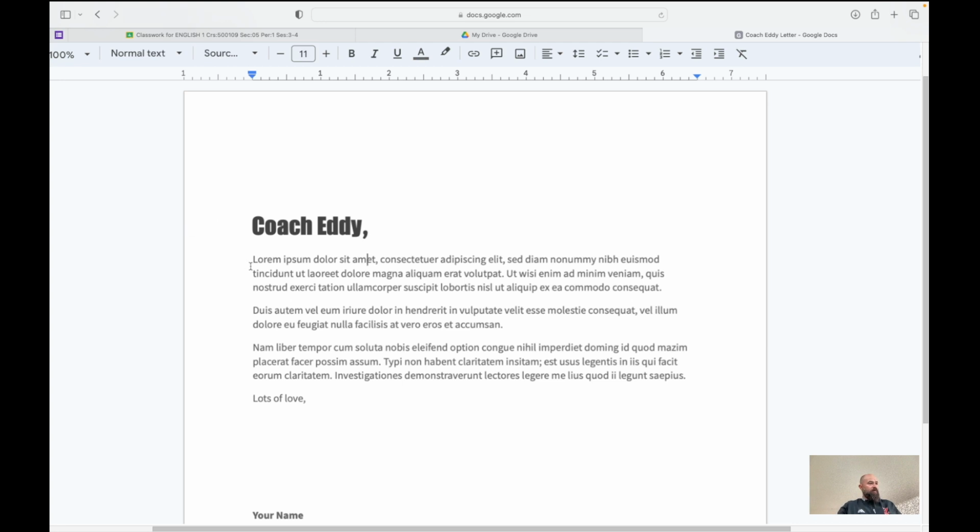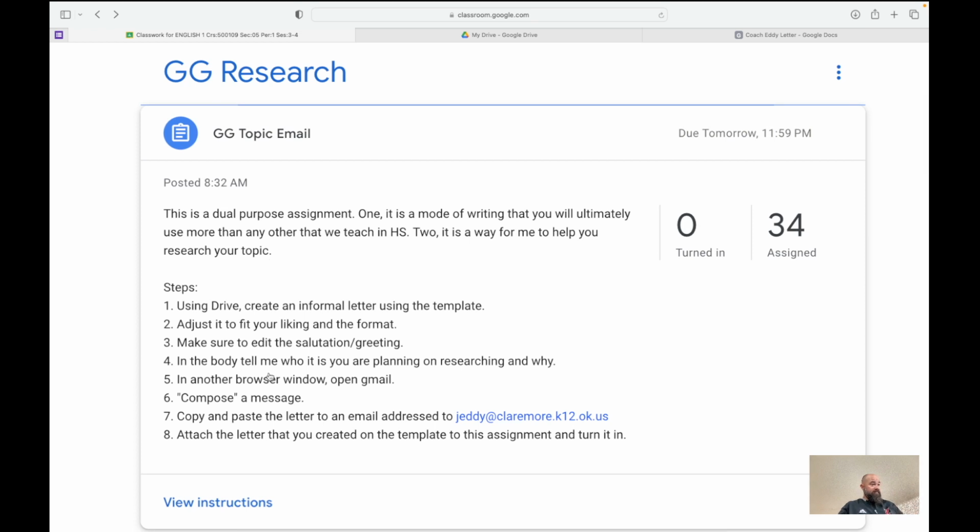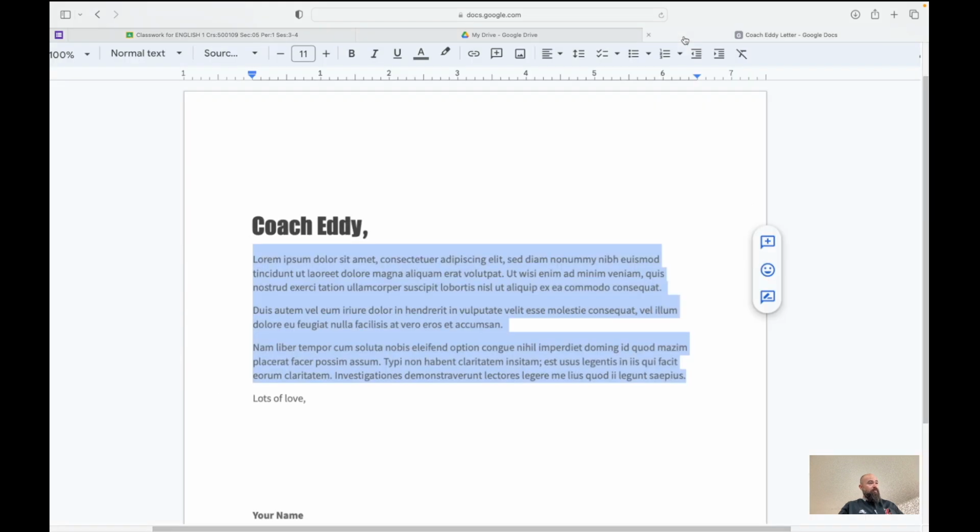Then you're going to replace this stuff that's written in another language. Please don't write a name to me saying lots of love. You're going to replace that too, but we'll leave that for later. And then you're literally just going to write, in that body part, who it is that you're planning on researching and why. And remember, I said pick a couple. So I'm going to pretend I'm doing a couple of these.